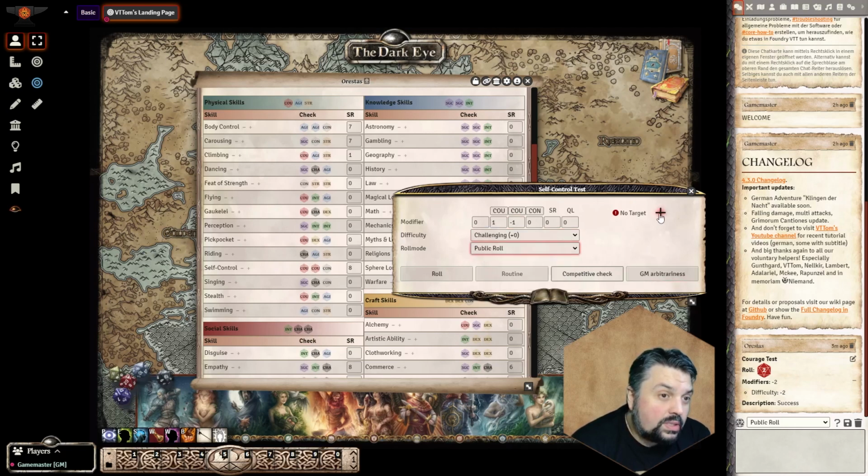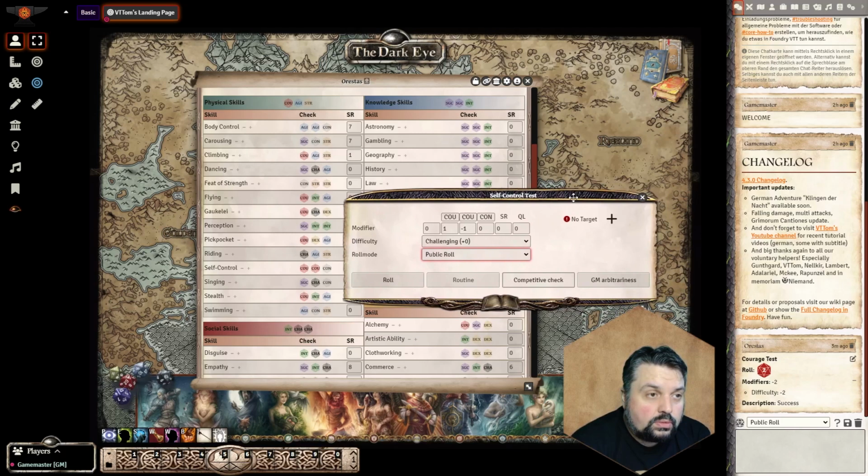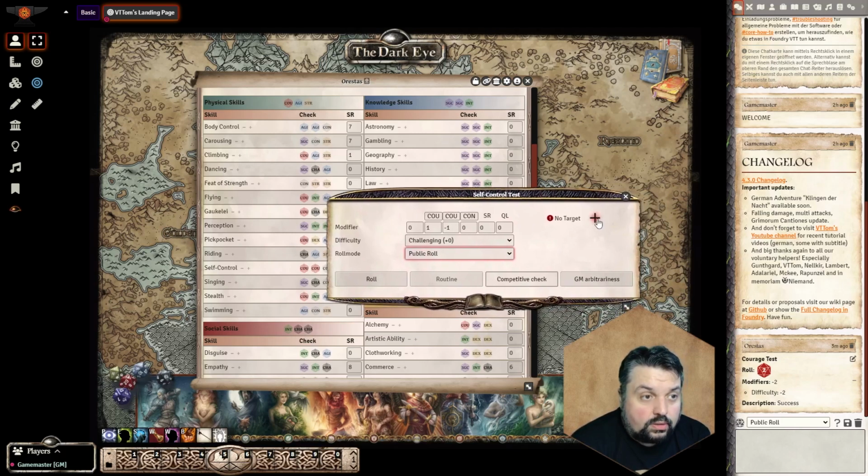Now we also have the mention here that there is no target available. If you do a competitive check, you can also set a target in here, and the system will roll against it, and whoever has the higher quality level wins this check.